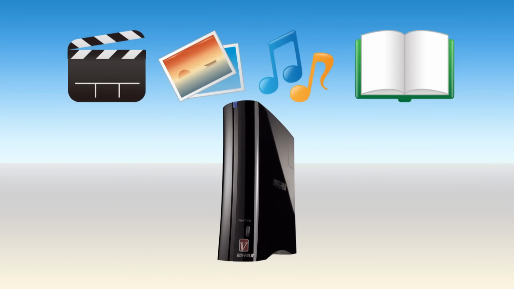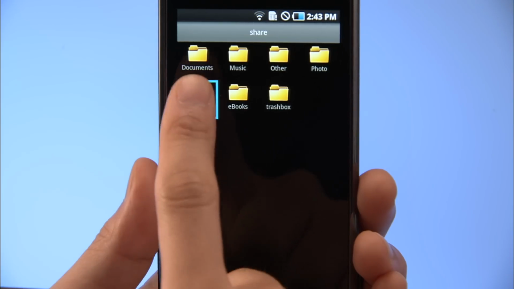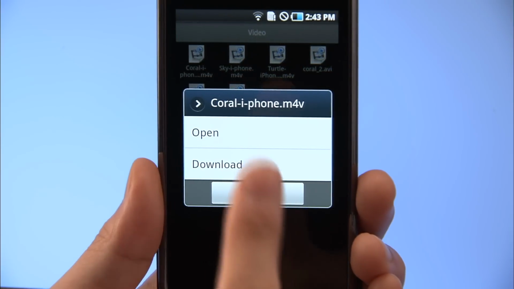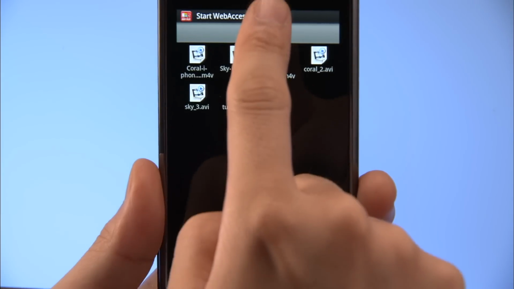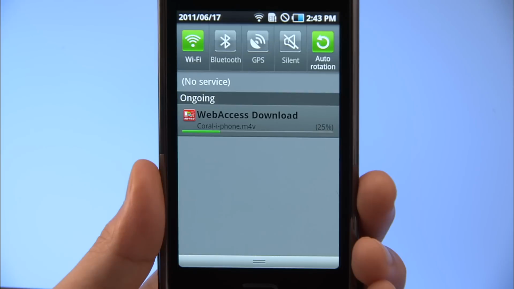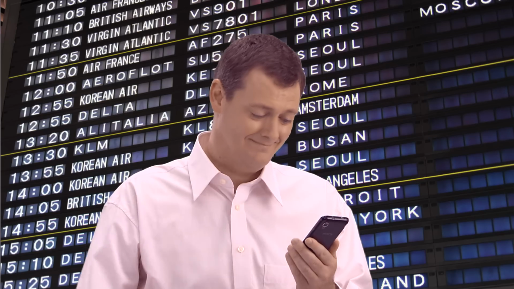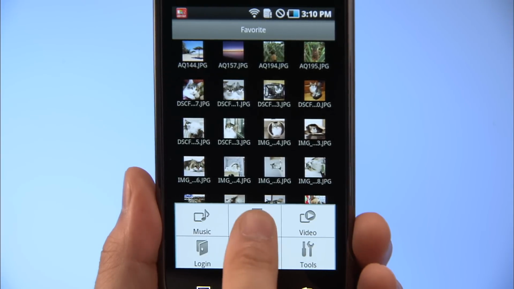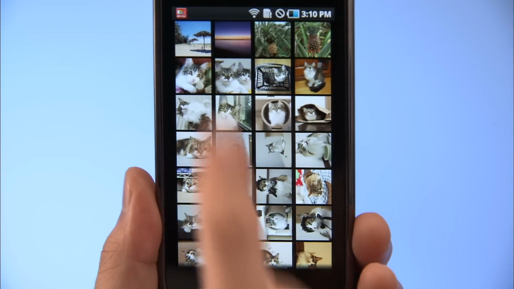You can also download files from your LinkStation to your smartphone. First, select the file you want to download. Then tap Download. The file will be saved to your smartphone. For example, if you download files before you board a plane, you can enjoy your favorite videos or music during your flight. Thumbnails make it easy to see what photos you have.